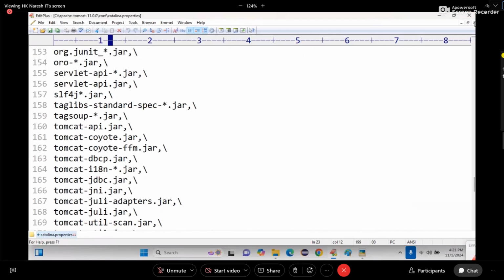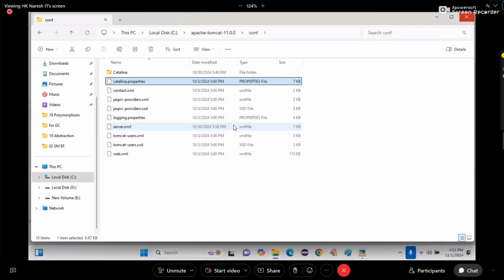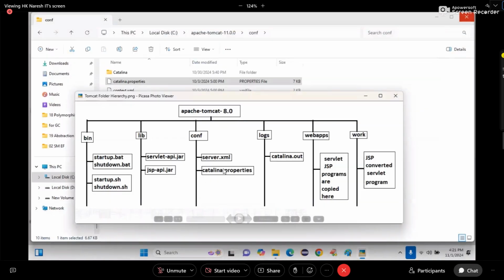That's what catalina.properties is. Actually, I didn't use catalina.properties in Ameerpet. In a company maybe I used it. With that experience, I may mention it here.